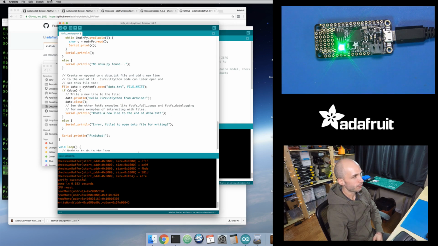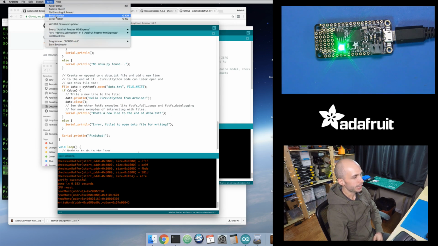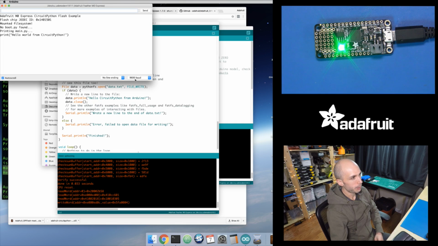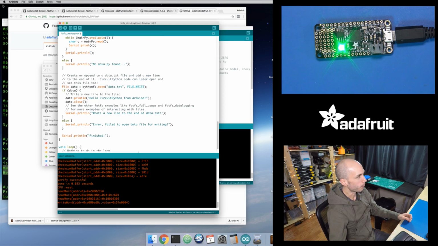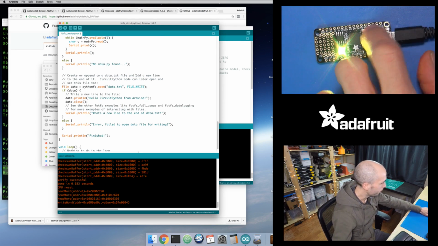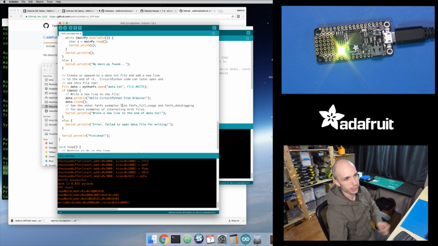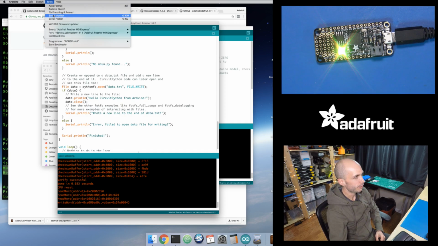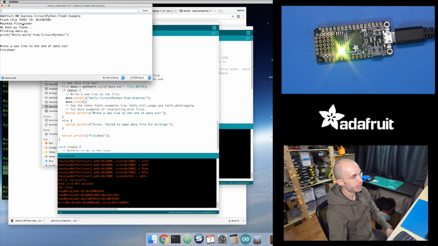Once it's uploaded to the board, I need to open the serial monitor. I want to open it at 115200 baud, but it defaulted to 9600. It's fine. If you don't see any output, then change it to 115200 baud. And actually here I will reset the board just to show what's happening. So I reset the board, and then I'm going to reopen this in the serial monitor.